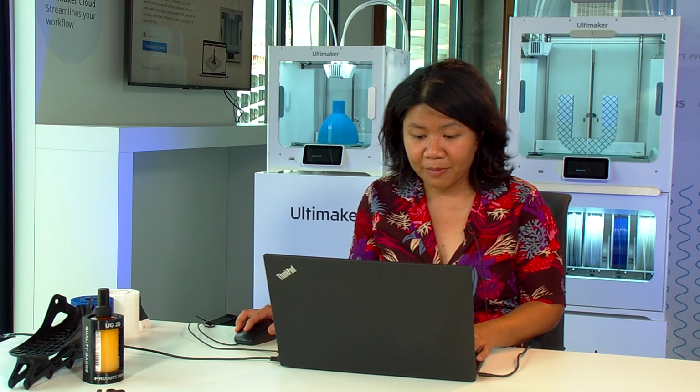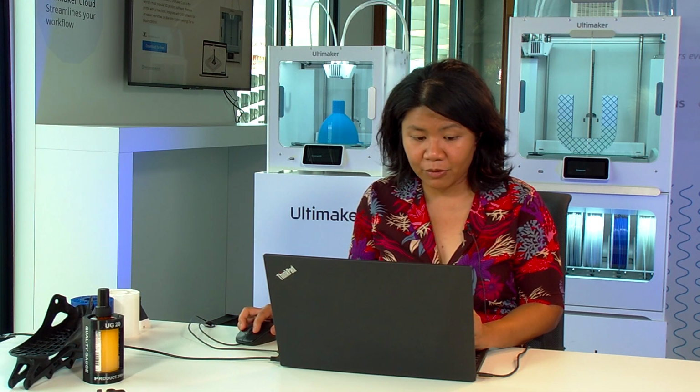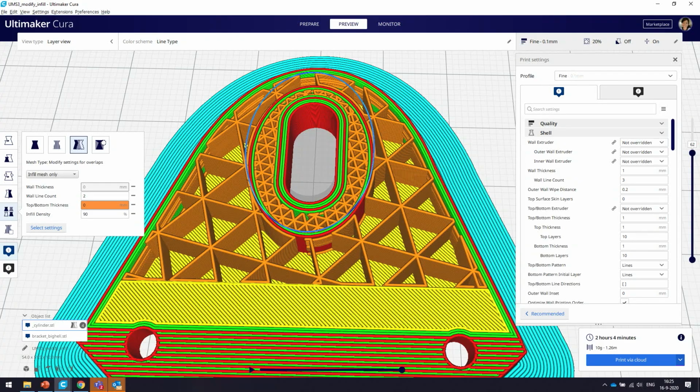Why do you want to change the mesh type of it? Maybe it's because you have a model that has a hole, and you want this hole to be strengthened. So in this case, I would recommend to load a different model, change the mesh type to modify settings for overlaps, and then change the settings that will strengthen this area of that model. So in this case, I would recommend to increase the density and maybe increase the wall line count.